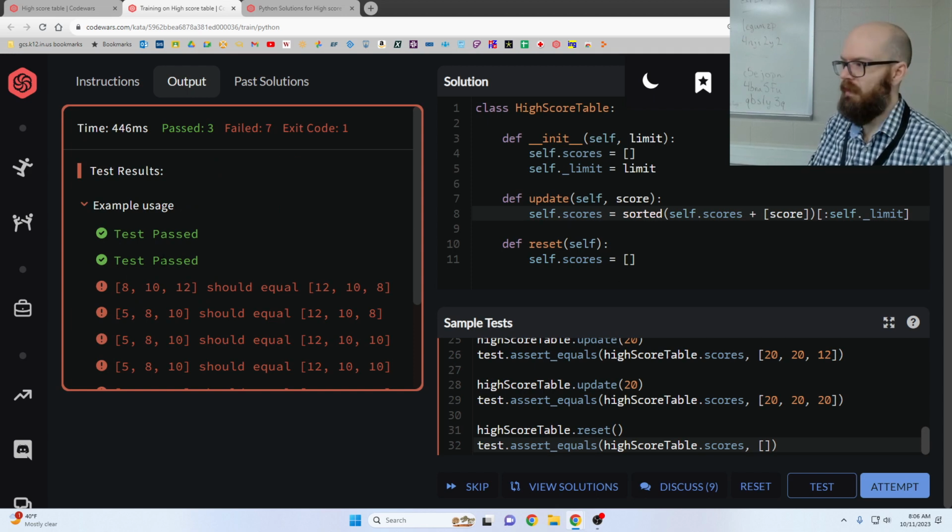Okay, hey, look at that. We passed one more. We failed the rest, but as you can see, we're pretty close, right? They are sorted. They're just sorted backwards. We need to put the big boys first instead of last.